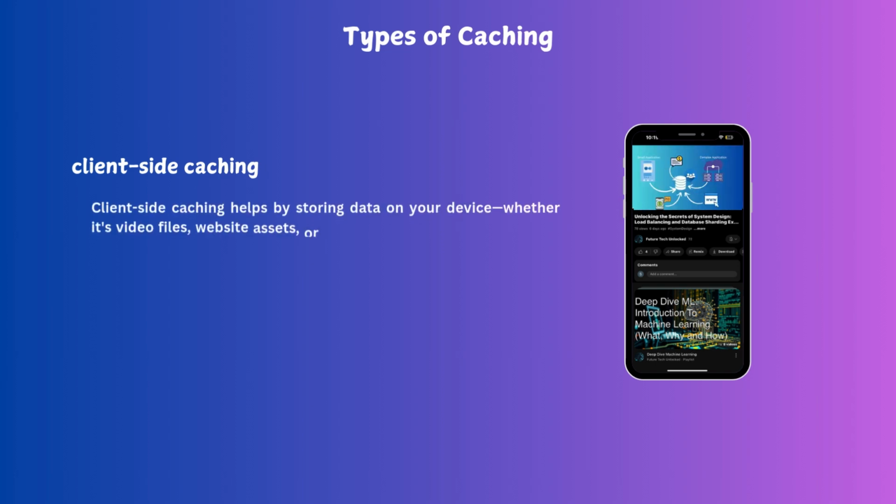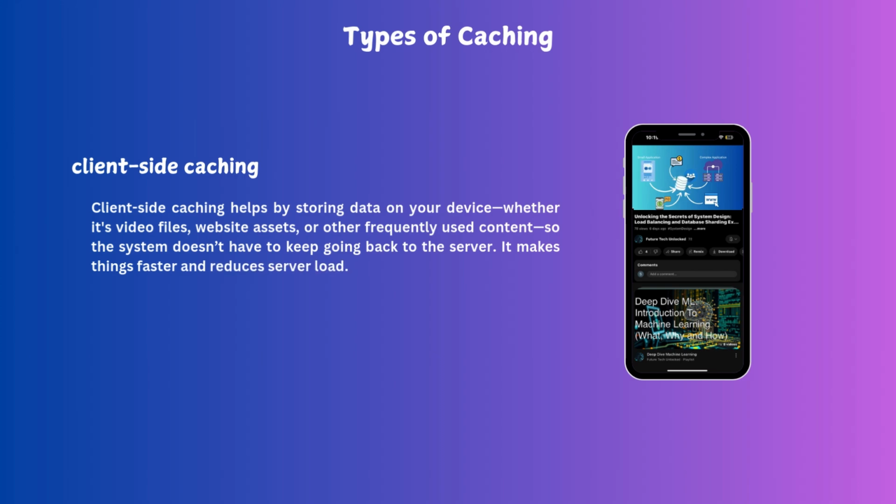Client-side caching helps by storing data on your device, whether it's video files, website assets, or other frequently used content, so the system doesn't have to keep going back to the server. It makes things faster and reduces server load. This is exactly how caching works in system design, by speeding up response times and making sure users have a smooth experience.